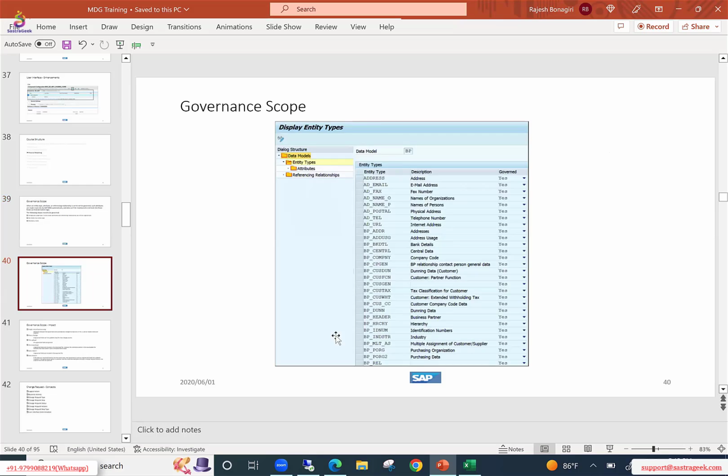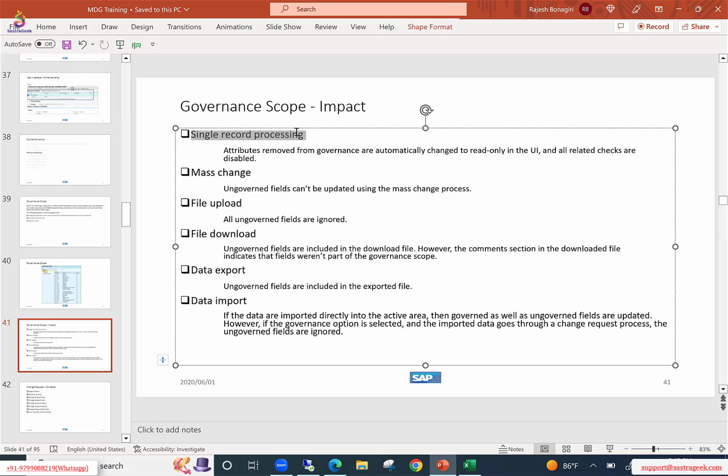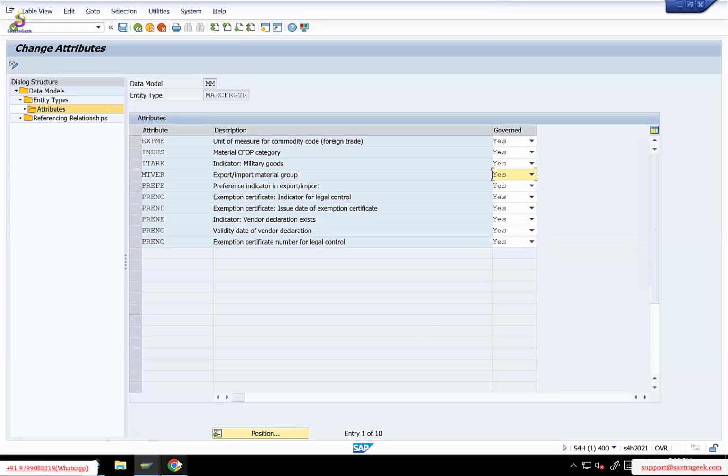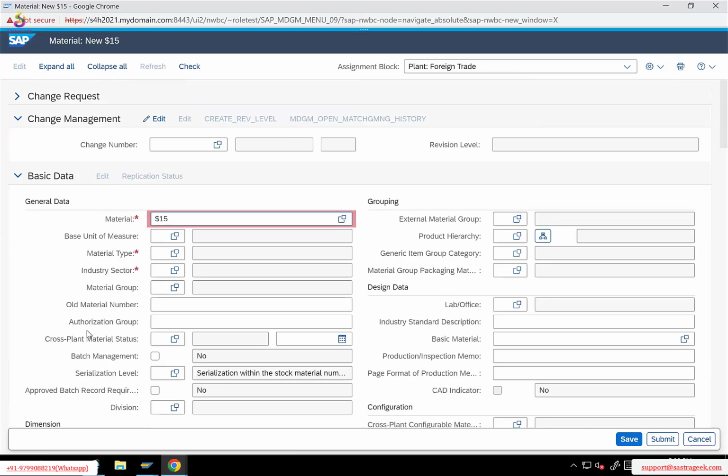Okay, so this is a configuration we just saw. And so you can see, once you take a particular attribute out of governance scope, what is the impact from the MDG side? So that is what it's going to discuss here. First one is your single record processing. Single record processing means your single change. So this same example, here single record processing means like your SOP, single object creation. So this is an example of your single record processing.